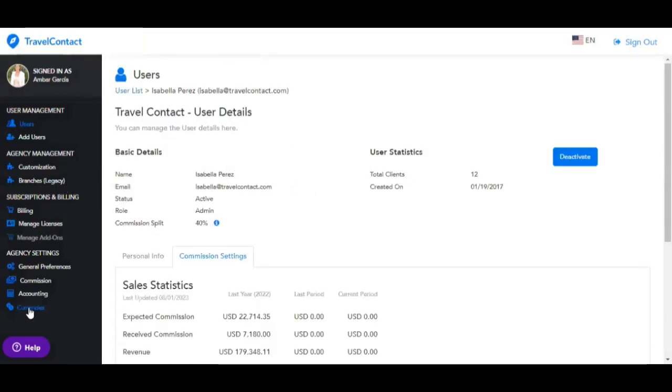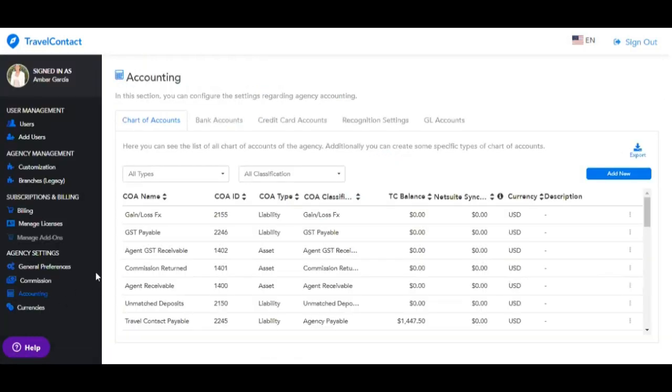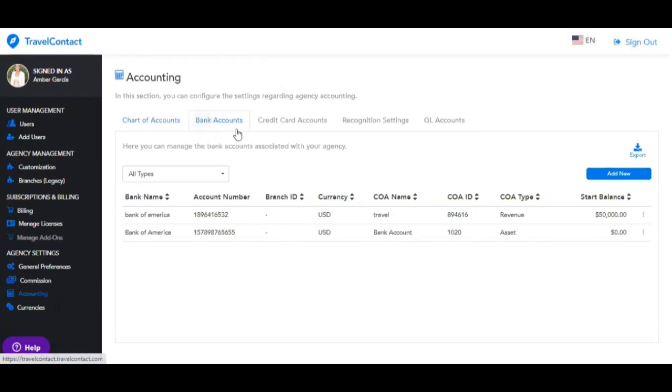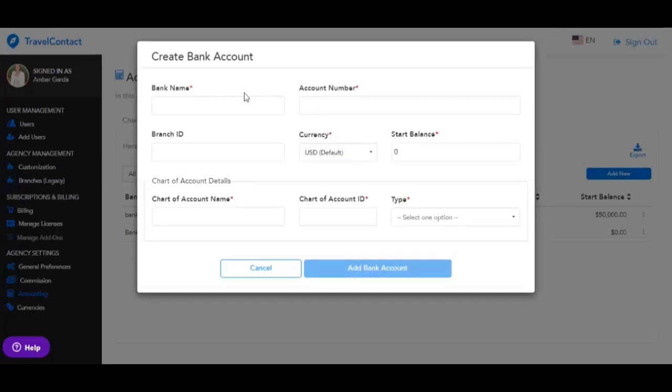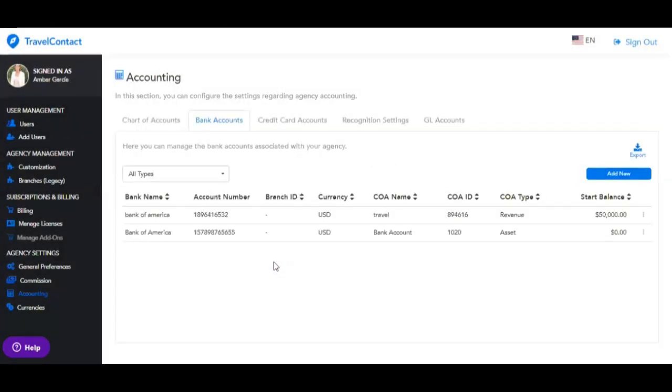Okay, so then we have the accounting section. Something that I want to mention here, guys, is that if you would like to add your bank account, this is pretty user-friendly, okay? You just have to click on add new, okay? And enter all the information requirements. This is very important to understand, because in order to add a transaction and to reconcile your transaction, you must add a bank account previously, okay?